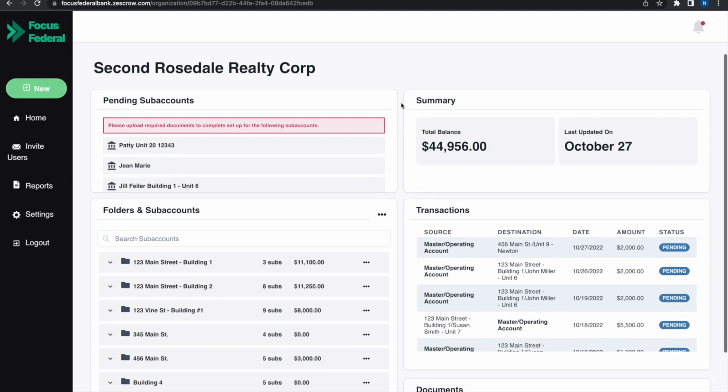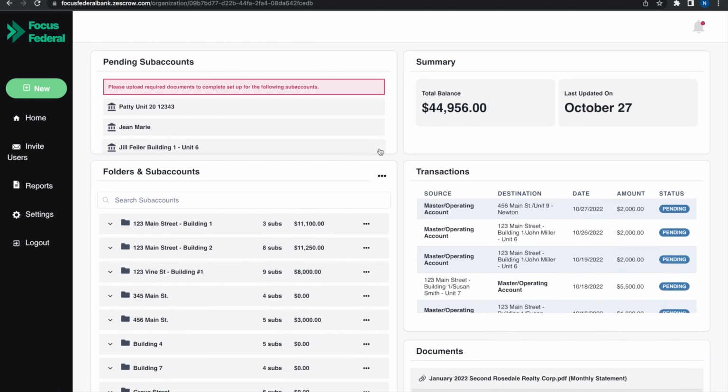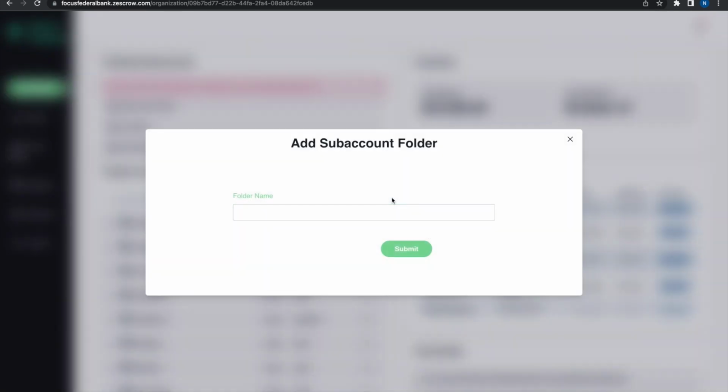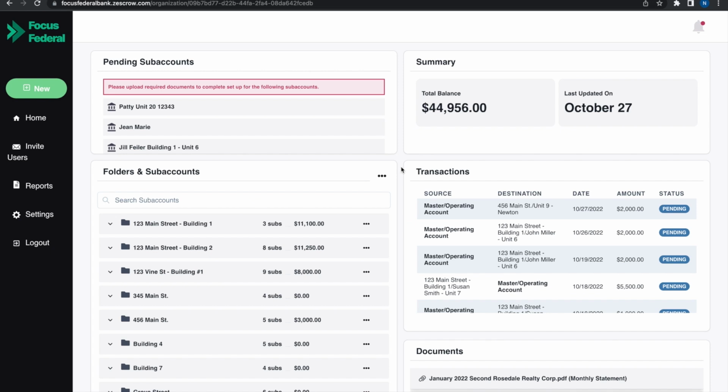ZEscrow operates on a flexible folder structure that can be customized by your institution or your client to serve their unique needs. In this case, the property manager organized their tenant security deposit accounts into folders by building, and they can easily add additional folders if they were to get any other buildings. If you've worked with conventional escrow or sub-accounting, you know how tedious and manual it is. ZEscrow streamlines all of that work and uses the efficiencies of software to digitize and automate anything that can be.